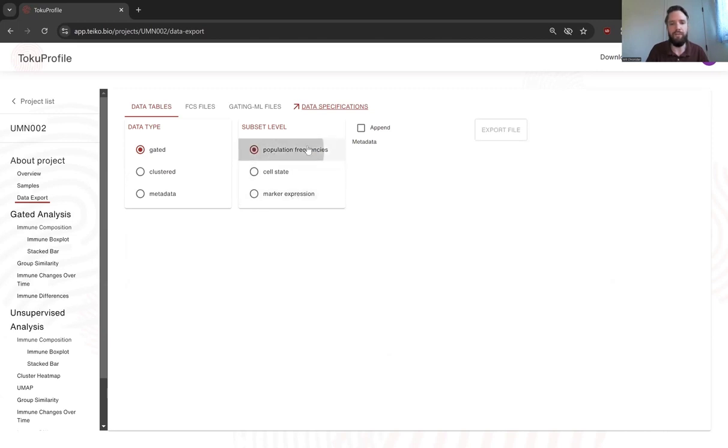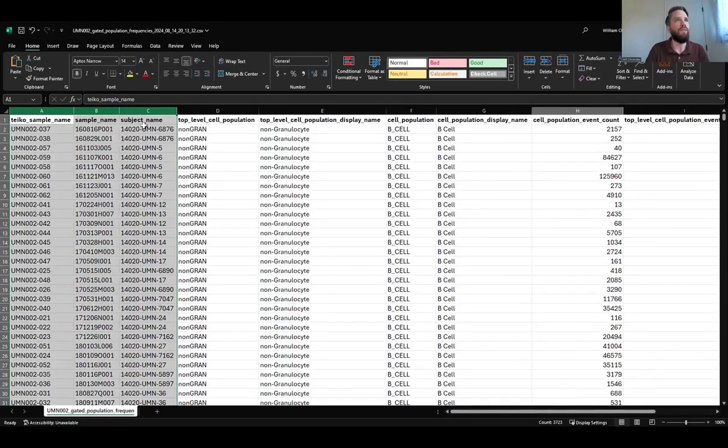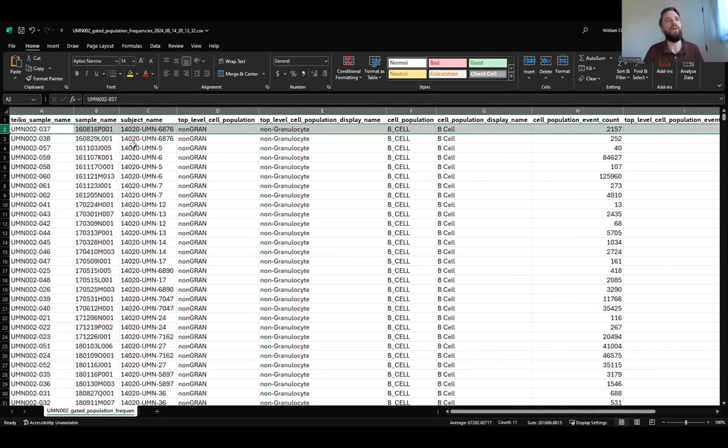You can choose any of these and download them. You can append the metadata if you'd like to have that available within the same file. And this will export as a CSV. And just to quickly show an example, I can pull this up in Excel. And what you'll see is we have these three columns at the beginning. This is without the full metadata appended, but it does come with information about the sample. So each row here is a different sample and a different population.